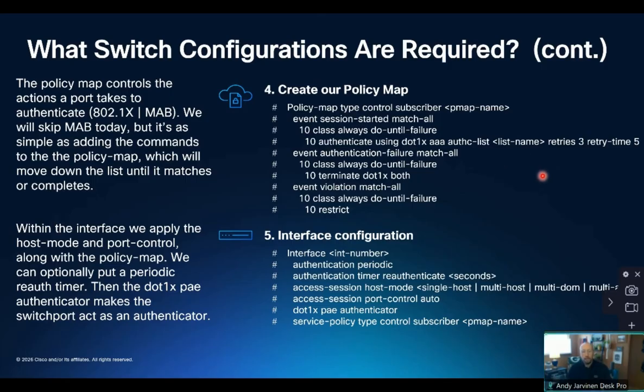And then the last piece of 802.1X is the interface configurations. And this is where it all comes together. Everything we did so far doesn't affect any traffic on the switch. It's just putting the pieces in place so that we can configure them on the interface. The interface does the enforcement.